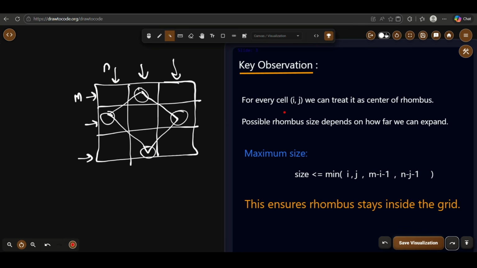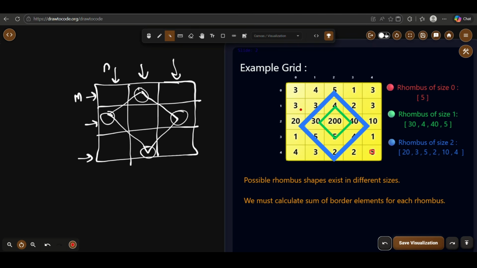So the key observation to solve this problem, to find the three largest rhombus sums, is that we have to iterate through this grid and find the respective rhombus. Here we can say that this is a rhombus which has size 0. This is a rhombus which has size 1. So these are valid rhombuses with size 0, 1, and 2.